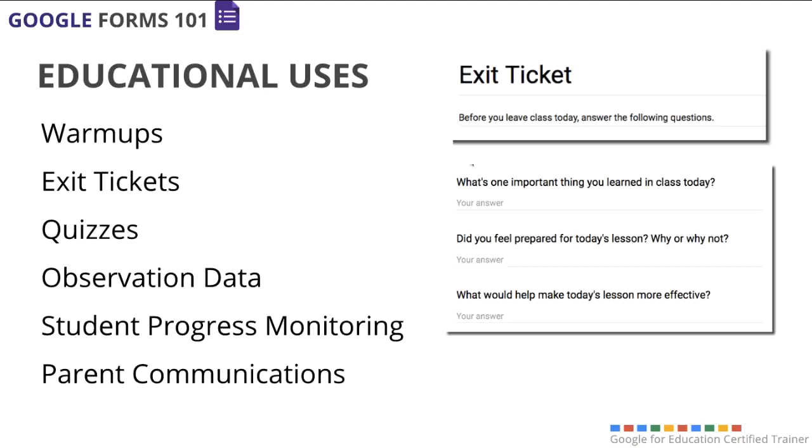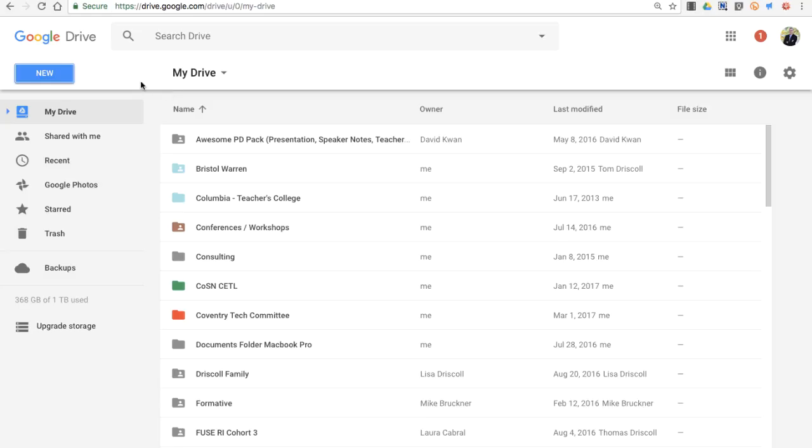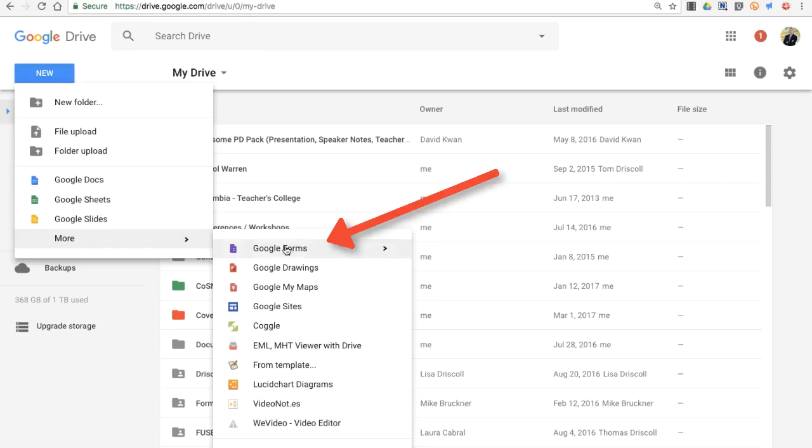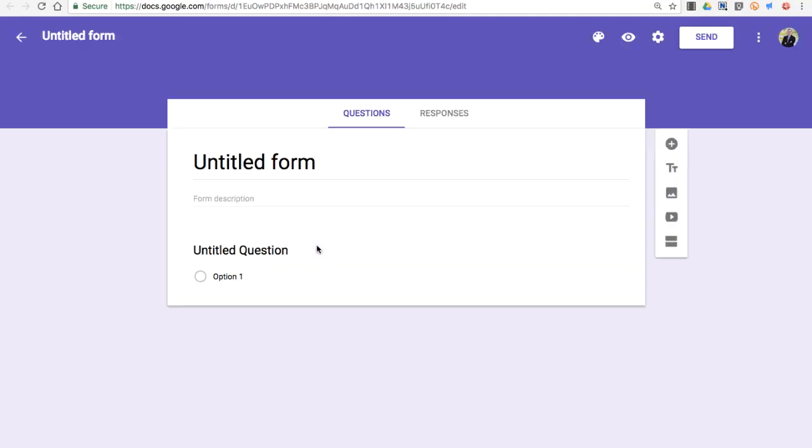Okay, so let's dive right in and start creating a form. The first step is to open your Google Drive and click on the new button. Now, it won't be one of the first features that pop up, so you actually have to go down to the More section, and it's typically the first one that shows up there, and then click on Google Forms.